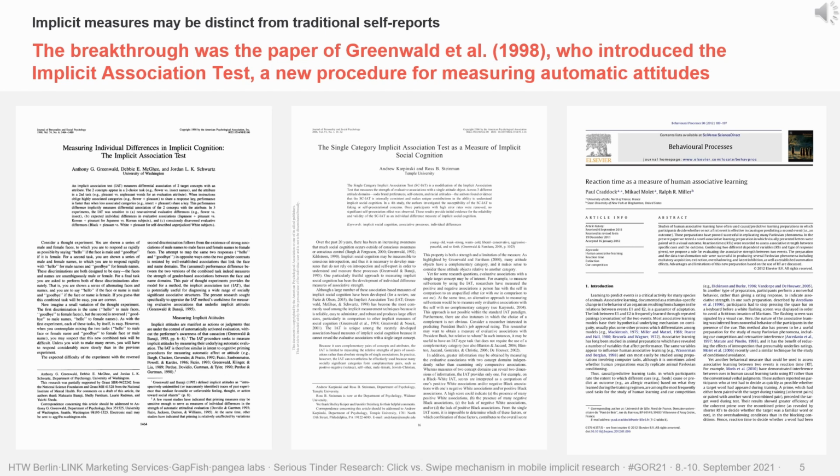The implicit association test, an approach for measuring automatic attitudes at an implicit level that was introduced by Greenwald et al. in 1998, can be flagged here as a breakthrough. Since then, a growing number of studies have shown that implicit measures can differ from traditional self-reports. That is, they measure some other facets of people's responses to stimuli, or better, cues from their external environment. In this way, again, they can better explain people's perception of reality in general and predict people's behavior much more accurately.